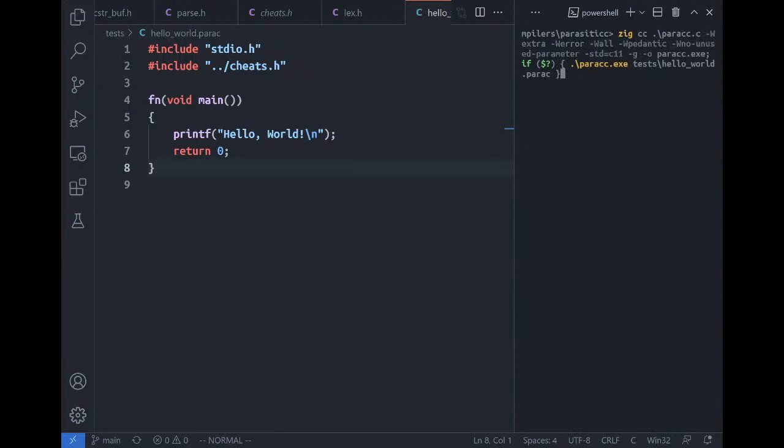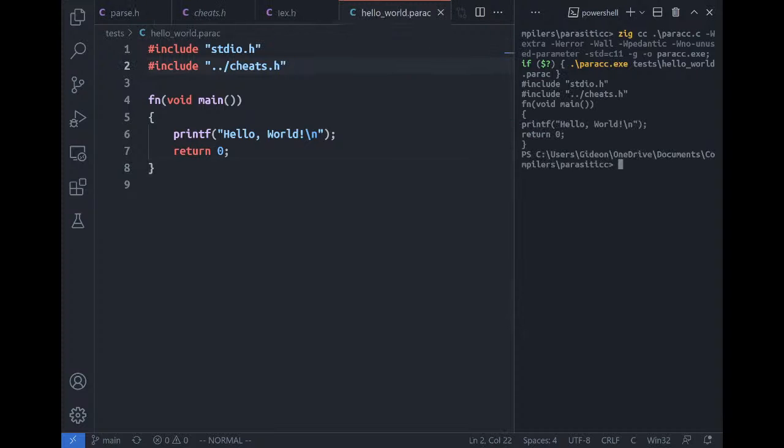But I'm going to run the compiler. We're going to compile the compiler with clang, and then we're running parasitic.exe on test.hello-world.parasic. So that's this file here. And if I run that, it can parse everything, and it builds a syntax tree, and then it prints it out to the standard out.